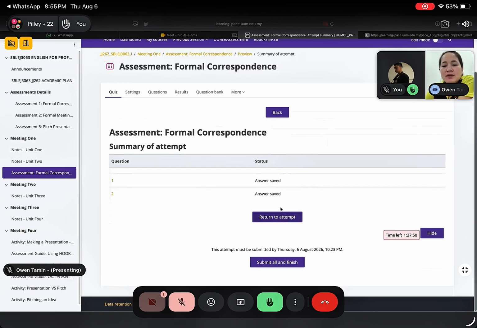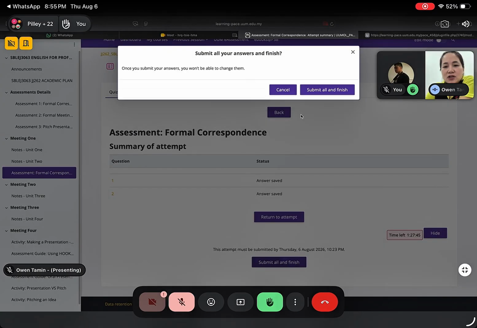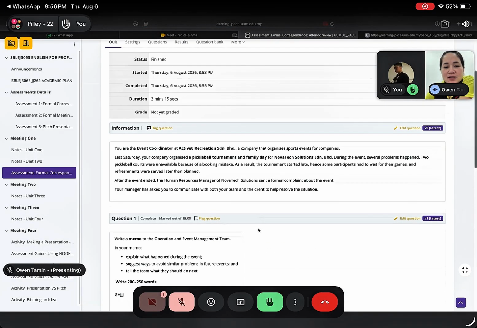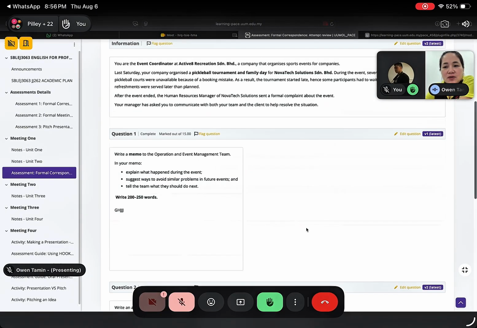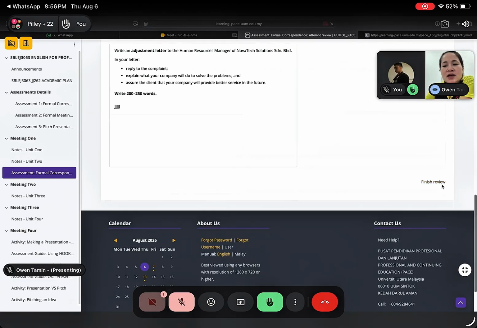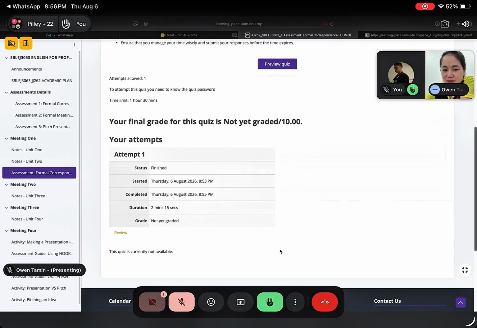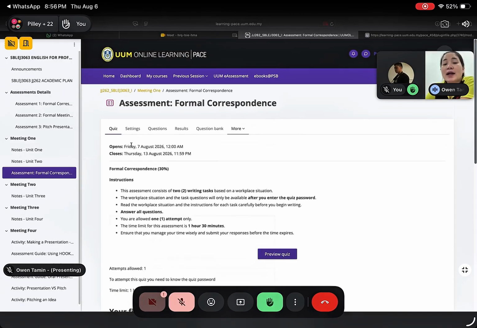If you go back and return to attempt, it's okay. But once you click submit and finish, you cannot re-attempt again. It will be like this. That's it. You cannot edit anymore. You can only review it, but you can never re-answer it. It will show that the quiz is currently not available. So basically you can do it only one time. Are you guys clear? Yes, Miss.